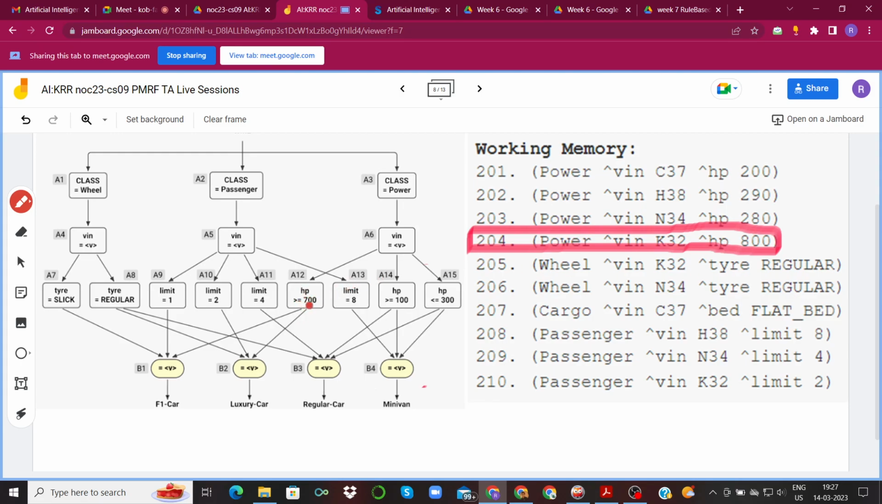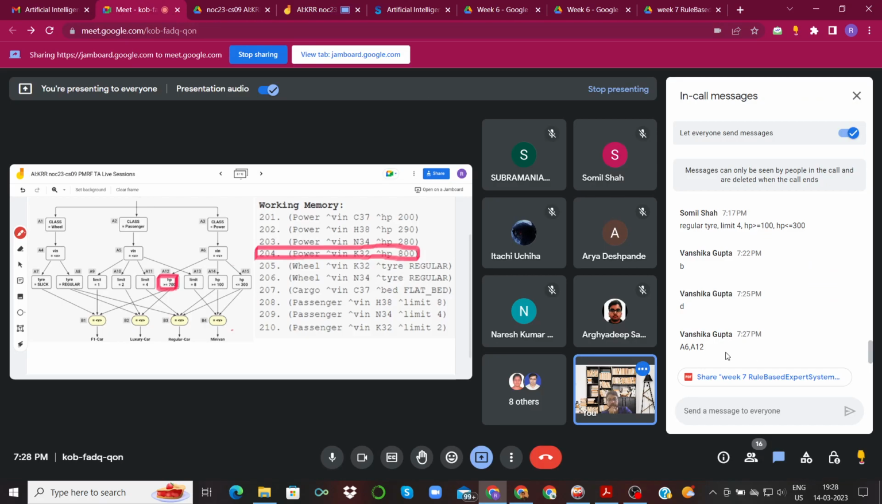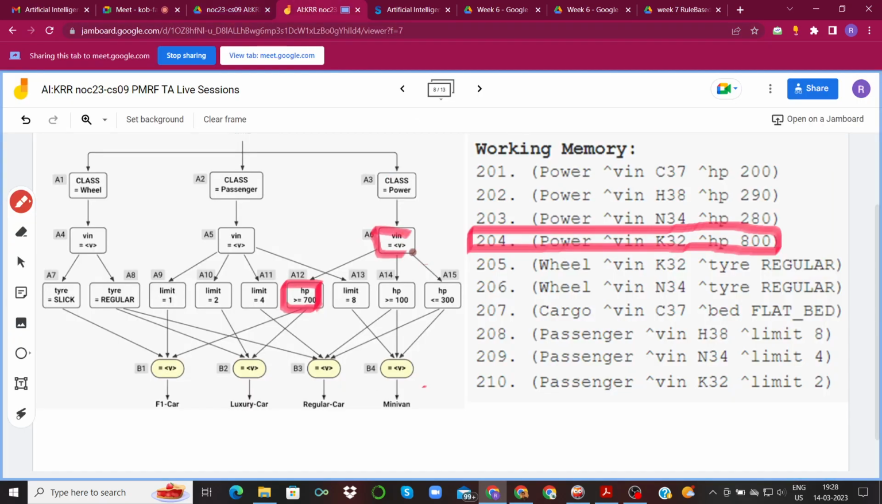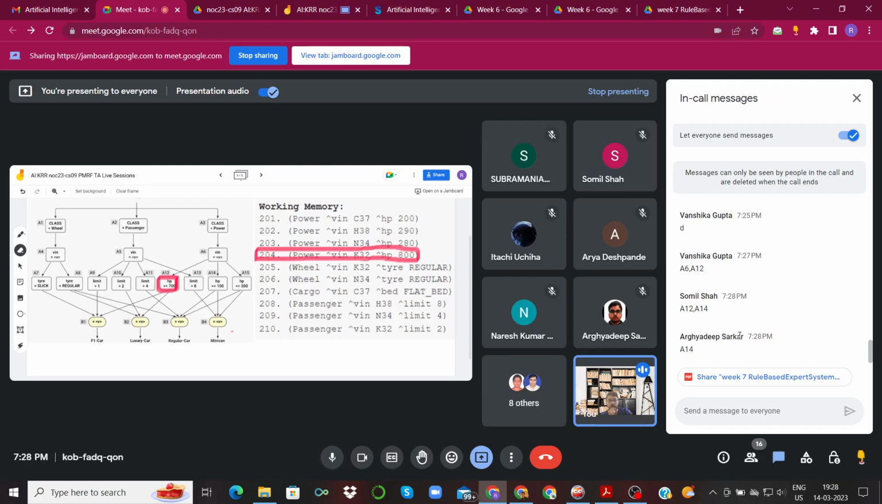800 is greater than or equal to 700, right? So this is one alpha node where this could reside. Is there any other alpha node where it could reside? No, Vanshika, tell only the lowermost alpha node. Okay. So if you talk about A6, A6 is not checking the condition for horsepower, right? A12 is. So don't include A6 in the answer. So among A12, A14 and A15, is there any other node? Yeah, it's A14, right?